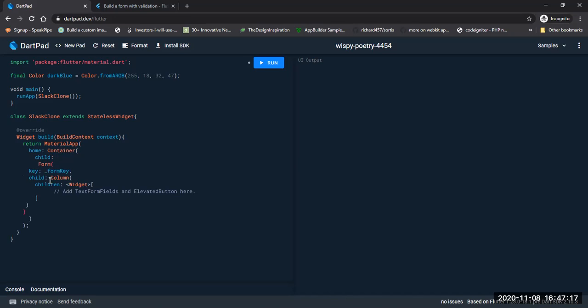So the main concept of Flutter is to make sure that everything is a widget, and a widget can take a child or children. So for example, a container here is taking a child, and the child is a form, and this form is taking multiple properties, and one of those properties is key. So now we have a key here, form key, which is not defined. So we need to define it within this class.